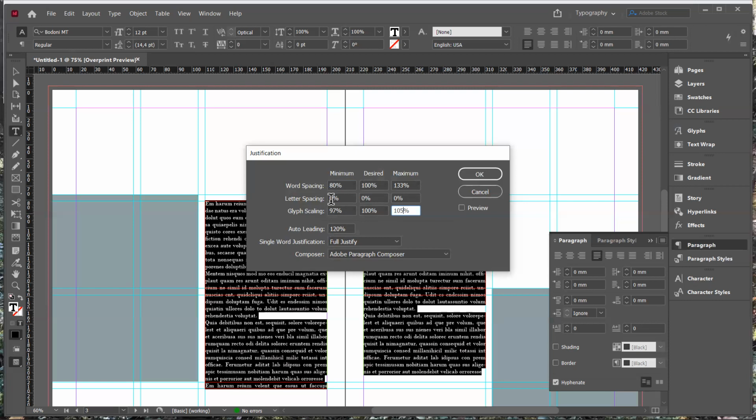Then there's letter spacing. Yes, I want to do letter spacing, and I also wanted to go a little bit tighter in the letter spacing if needed. So I put here a minus 15%. That might be a little bit too much, but let's see. But the desired is still 0, and the maximum would be, let's say, 10%. Or maybe 8. Yeah. So again, there are no specific rules. It also depends on the typeface and the font that you have chosen, what looks good.